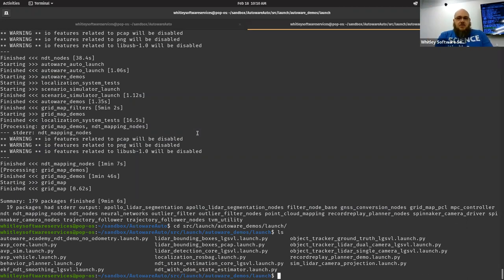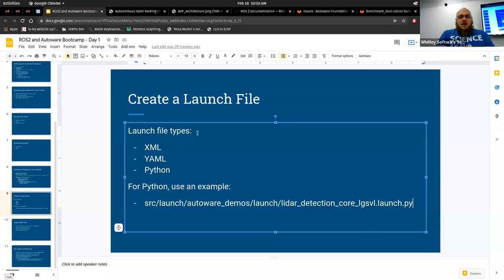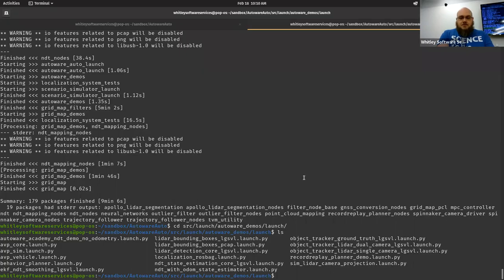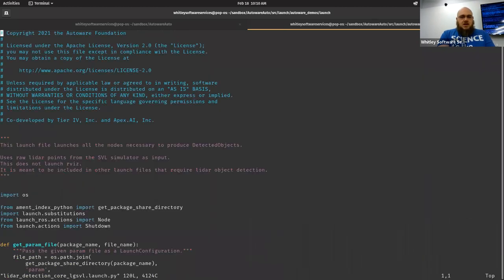The probably one of the simpler ones, and one that doesn't have any dependencies on other launch files, because you can include the contents of one launch file in another launch file, is the LiDAR detection core LGSVL. So we'll just kind of quickly run through the contents of this launch file and what each part of it does.